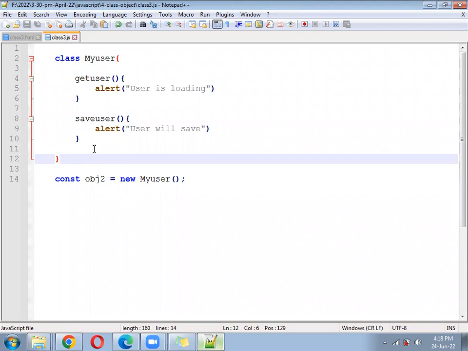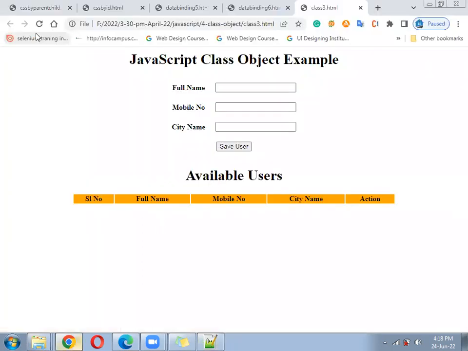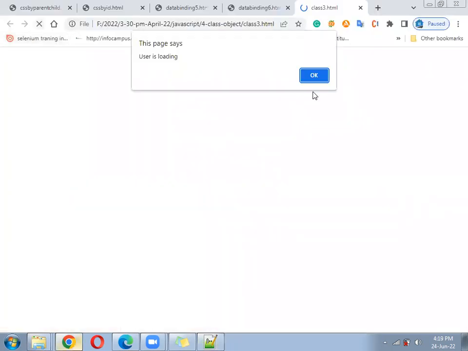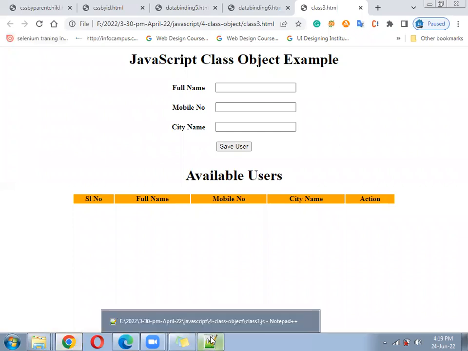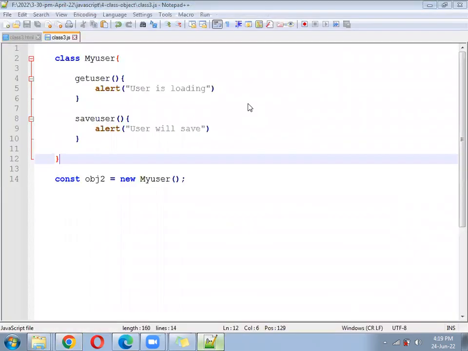Getting alert? On load, user is loading. Here on button click, user will save. So now you have to write the constructor here.